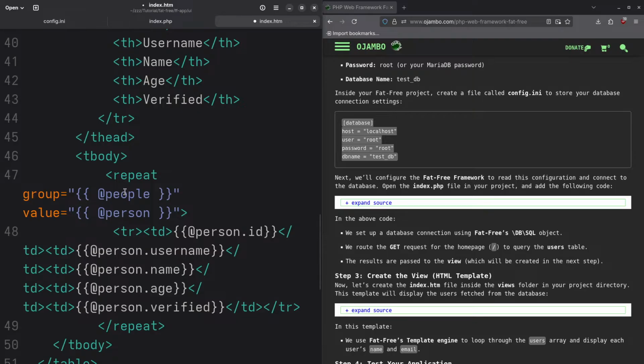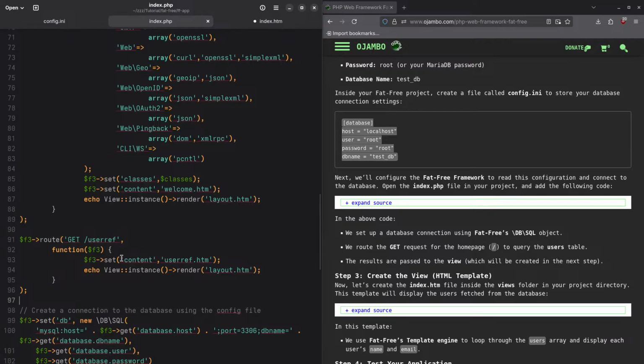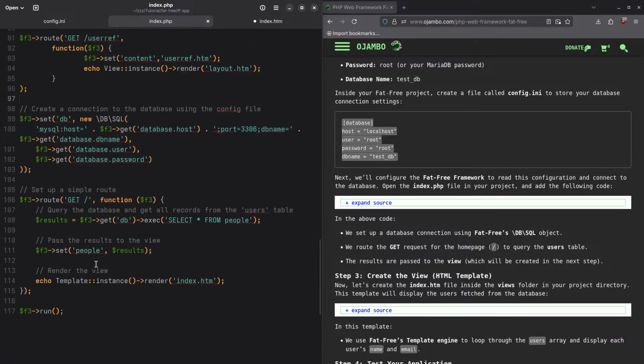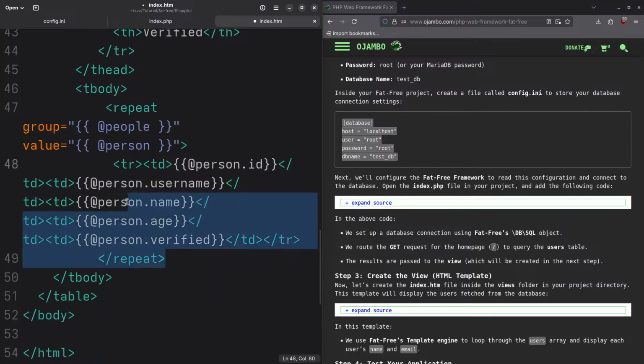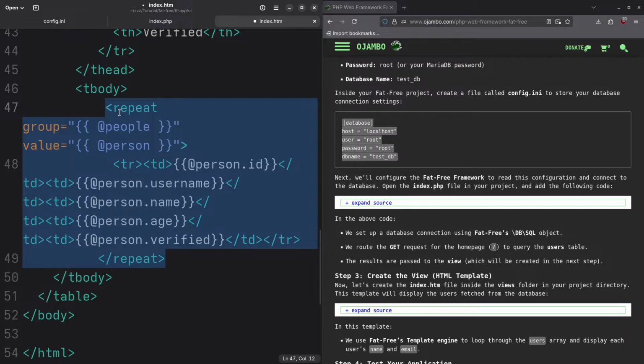So it's repeating. Basically, I grab the people, and the people is from this one here. Where was it? Right here. You see people. So it's going to give me a people object. So that's what I want. So I'm going to go through it here, people, and for each row, we call it person. Then after that, I just get the ID, username, name, age, and verify. That's it, and repeat. This right here is unique to Fat-Free Framework. So that's how that works.